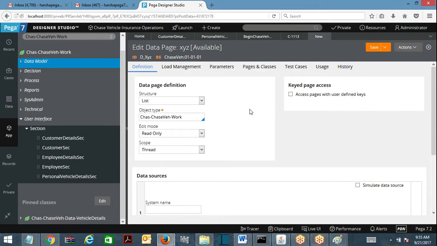Suppose the data page name is D underscore XYZ. It is going to hold D underscore XYZ of 1, D underscore XYZ of 2, like this, multiple records of data. If you want to hold multiple records on a data page, you need a list type data page. If you want only one single record, then you need a page type data page. This is clear. Data pages will be available in two types: one is list type, another one is page type. You will refer it to some class, just as you define a page or page list for some class.